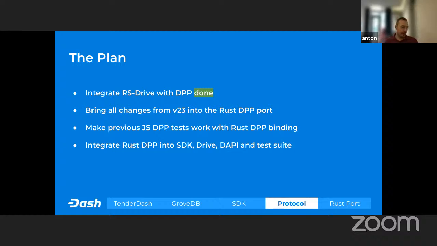Then, the functionality of Rust DPP that is used by RS Drive is somewhat limited. It's not 100%, and we need to actually test all the methods, all the structures that we have in DPP to be sure that the protocol works as intended.